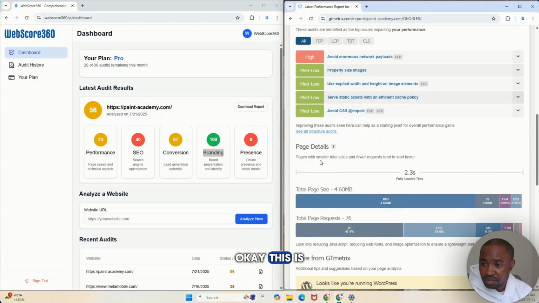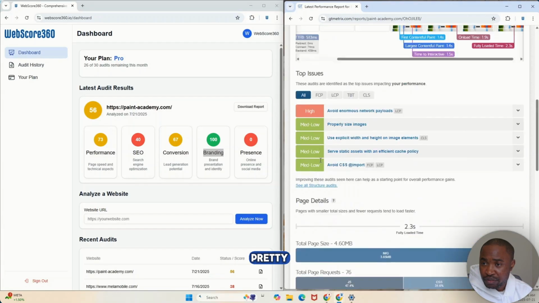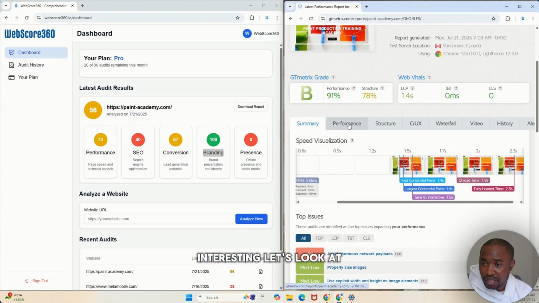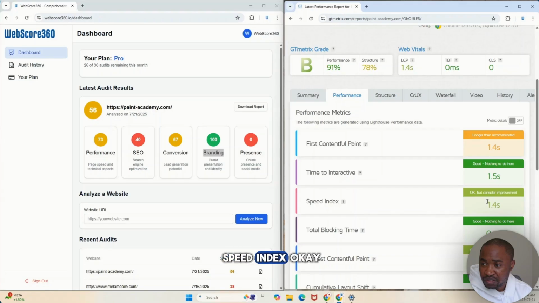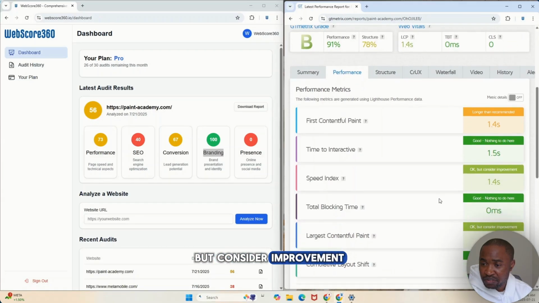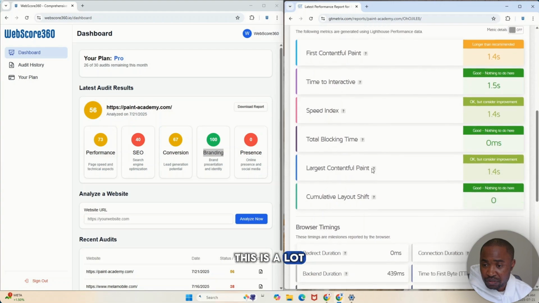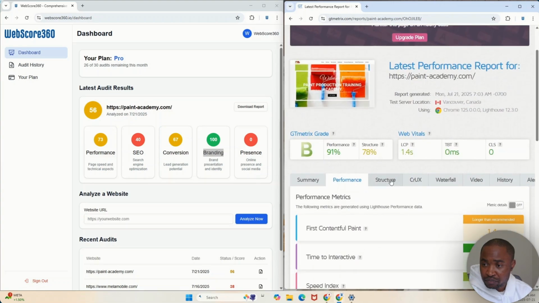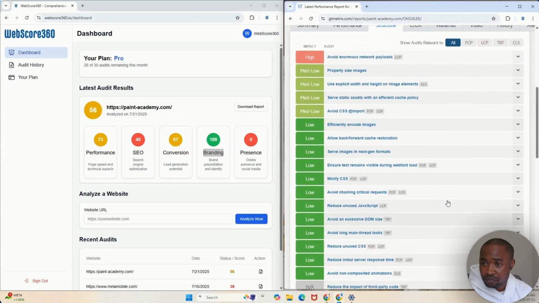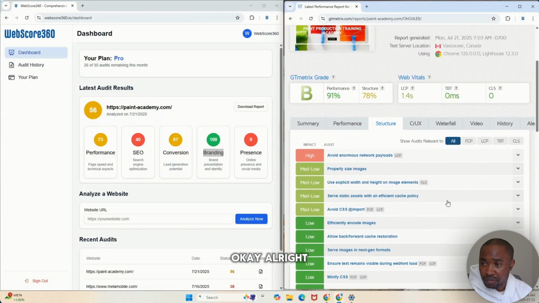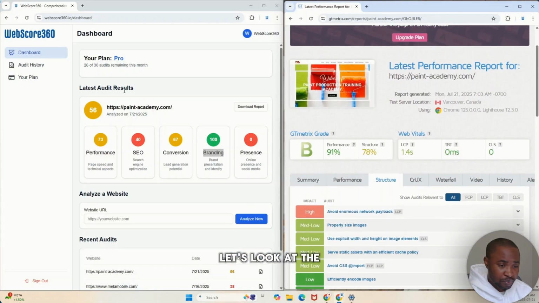Okay, this is pretty interesting. Let's look at performance. First contentful paint, larger than recommended, time to interactive, good, nothing to do here. Speed index, okay, but consider improvement. This is a lot. Structure. Okay. All right, let's look at the report for WebScore360.